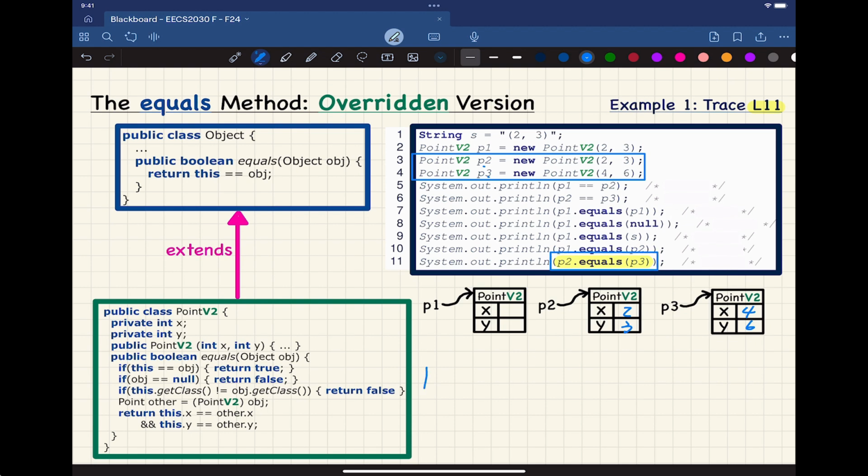So when you do P2 dot equals P3, all right? Again, which version should we call? It's a different context object now. So the context object has the dynamic type because P2 is pointing to some point V2 object. So it should be point V2. And we're going to execute a version of the equals method in point V2, the same. All right? And then, again, it will be an exercise for you to really trace up to here, but let's do it from here.